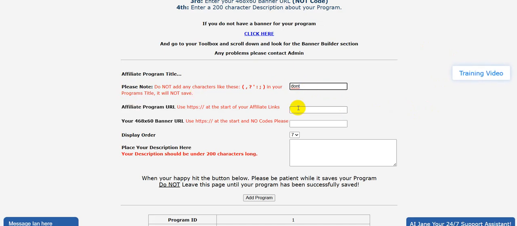And then when you add this, if I was to put www, okay, it wouldn't like it. So what it needs is the correct protocol, okay, which is HTTPS nowadays, okay? And your affiliate link would go in that box there. So let me just take those out. So all I'm doing is showing you today, okay? And then you need a 468 times 60 banner.